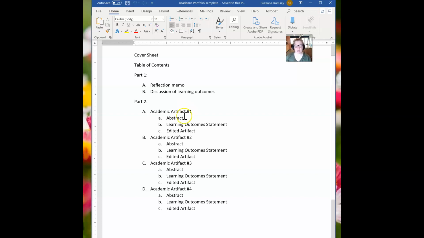So you're going to have the abstract, the learning outcome, and then the actual artifact itself that's been edited. And each over and over and over again. 1, 2, 3, 4, 5. Okay? So that should give you a sense of what order things are to come in. Hopefully I'm giving you more information on what's expected. Let's go look at a student example.